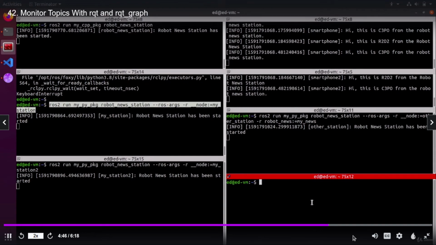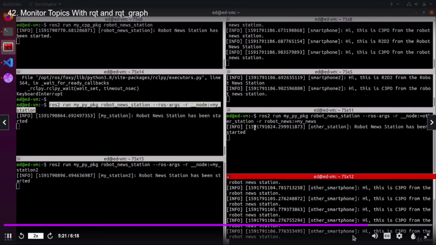And now we will create a subscriber, Ros2 run my Python package smartphone. We will actually also change the node name. We will name it other smartphone, just for convenience, and we will rename the topic robot news, and this has to be the same topic name if you want to listen to that topic. And we get messages from this publisher.